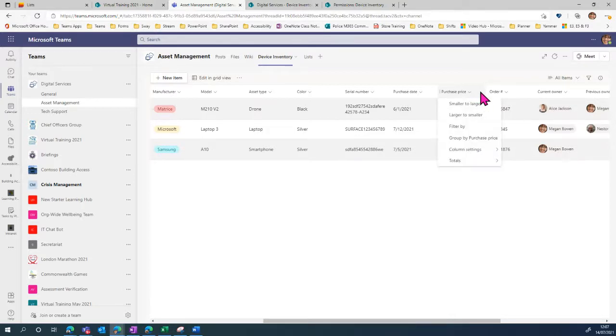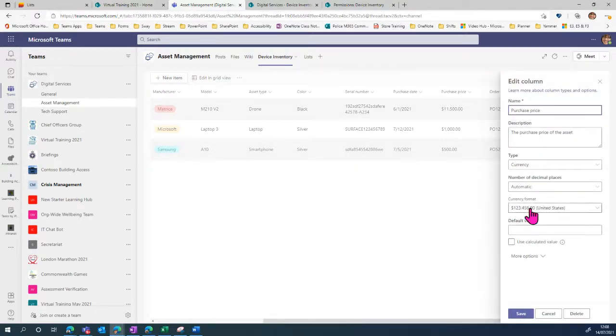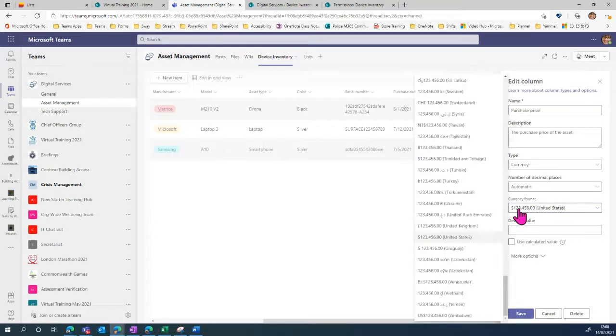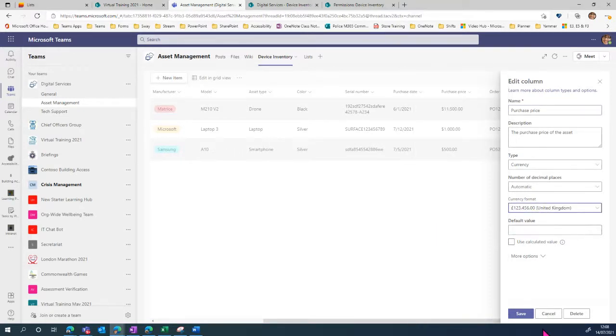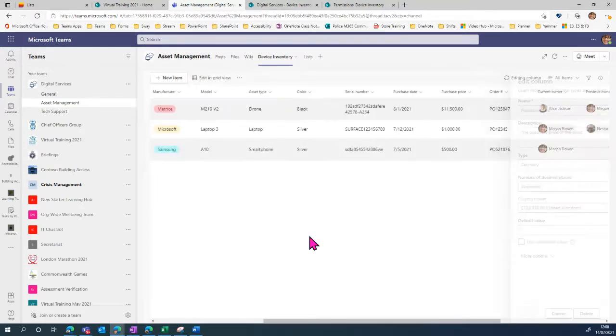So if you just click on the actual column itself, I'm just going to go down to column settings and I'm going to go to edit that column setting. And you can see here, this template says dollars, and I'm just going to move it here to United Kingdom and pounds. And I'm just going to click on save.